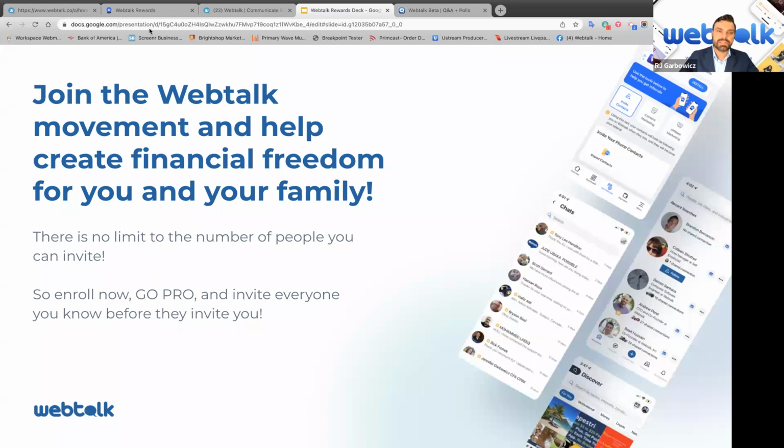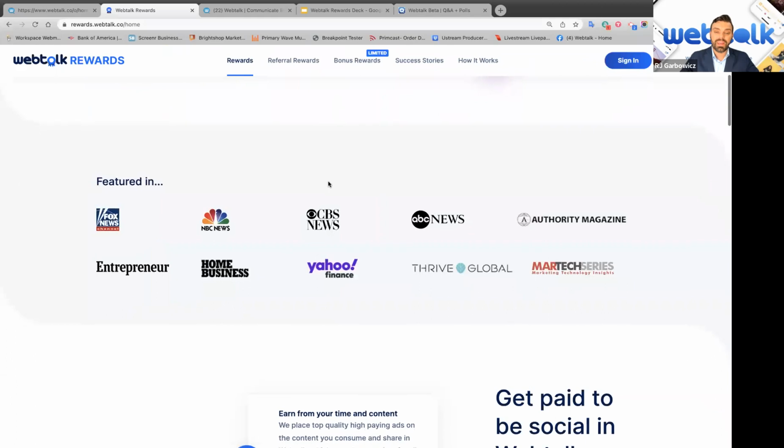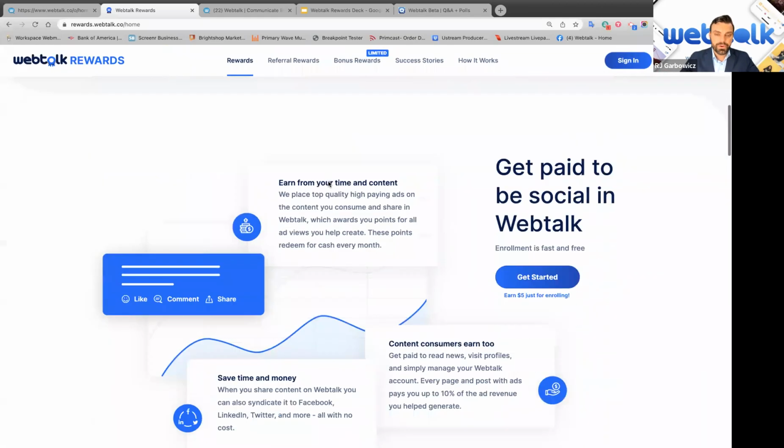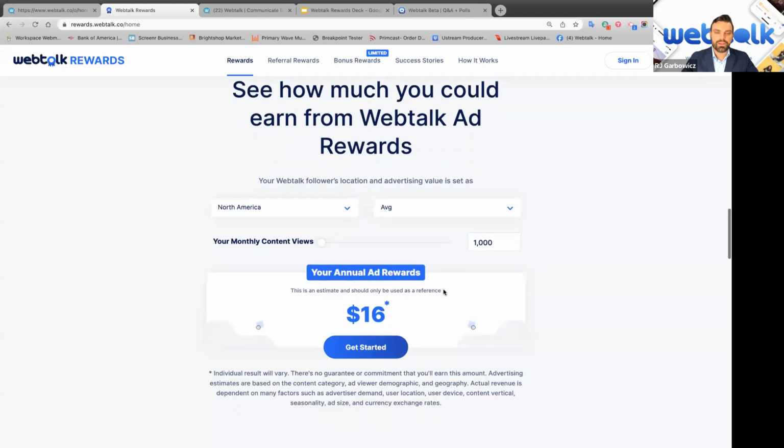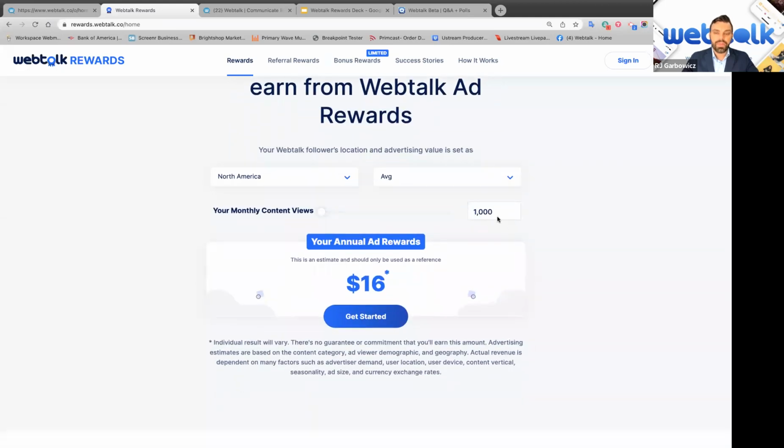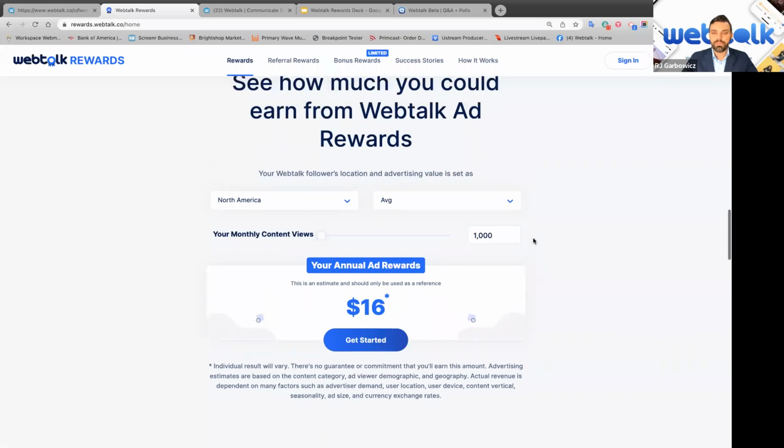And before I close out and go to questioning, I'm going to actually show you the calculators if you go to rewards.webtalk.co. So if you go to rewards.webtalk.co, this first calculator can show you if you don't invite anybody, you're just a content creator sharing content with your followers on WebTalk. This shows you how much you can make just as a content creator. So if you type North America, and you can choose whatever region you are, I put an average ad value. If you have on average 1,000 content impressions per month, you can make approximately $16 a year. Now that's $16 a year more than Facebook and LinkedIn are paying you.